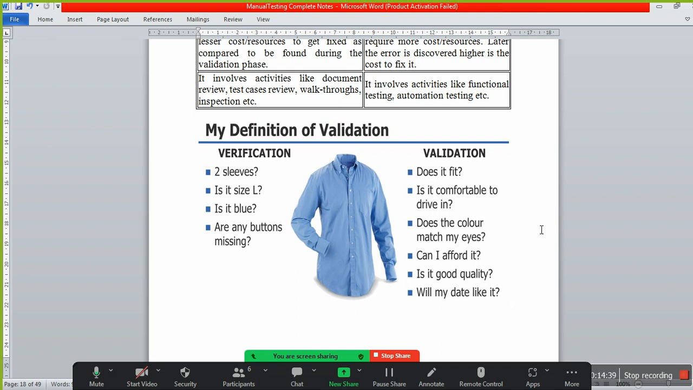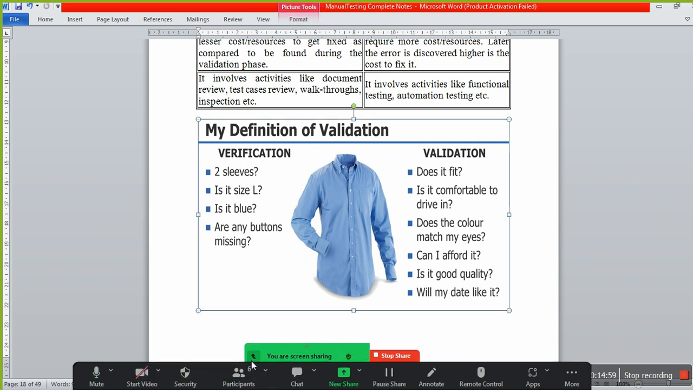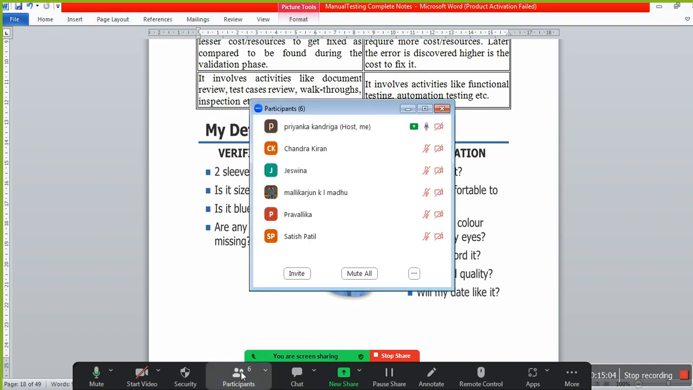So what is verification and validation? Verification: are we building the product right? Validation: are we building the right product? Simple thing, that means before and after. Consider a person. Suppose Mallikarjun wants to stitch one shirt. Chandra has a team. He has one boutique.